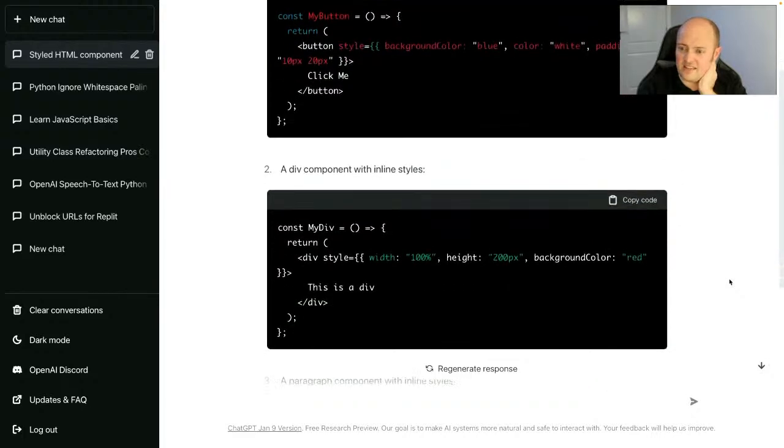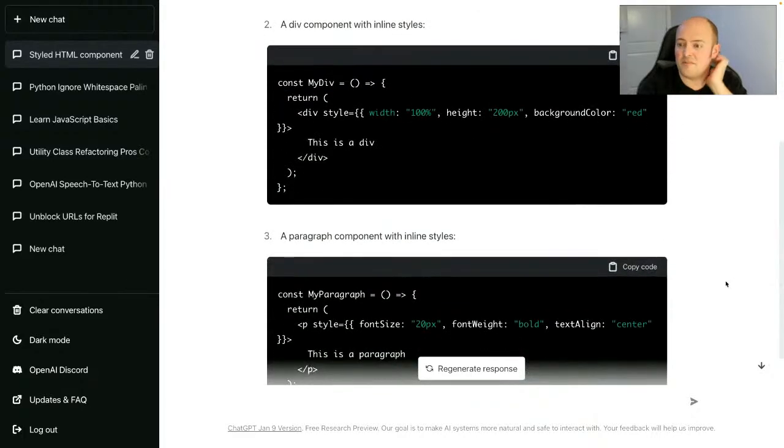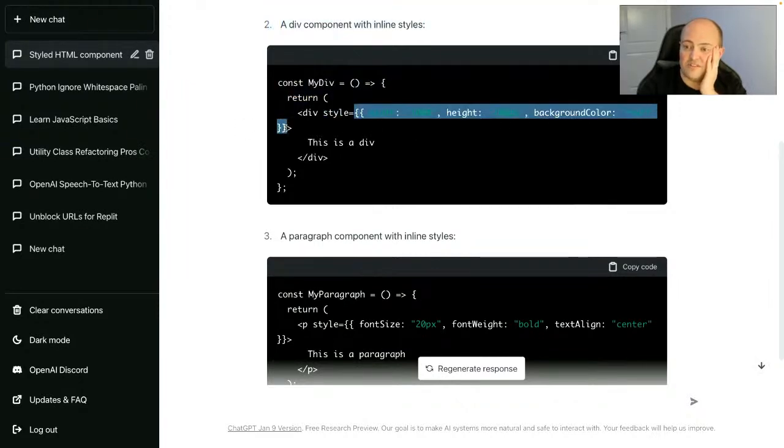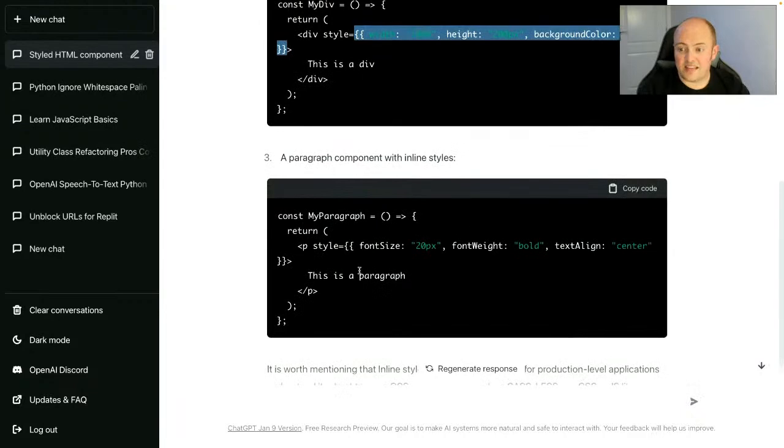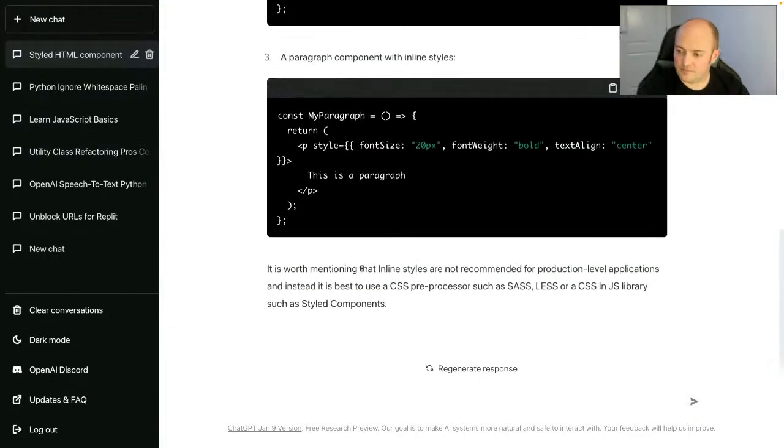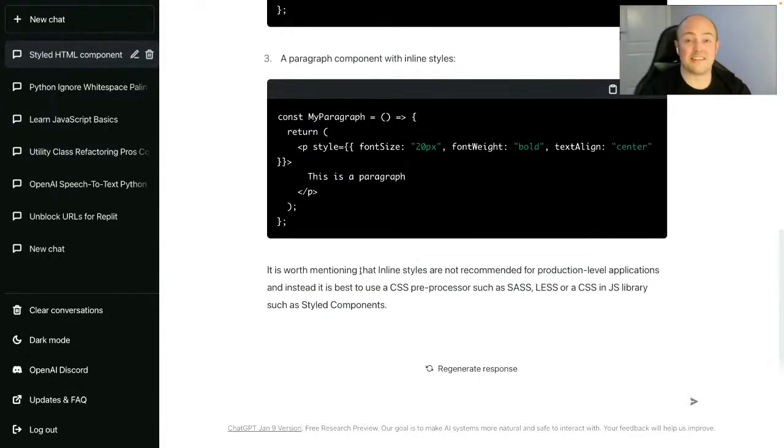There we go. So there's the first example. The second example is a div component, and it's the same thing. It's that stuff we looked at in the HTML, but the way in which it's structured is with those double curly braces to pass out the code of it. Same with paragraph there. Oh, ChatGPT is giving us a warning. I love this. It's worth mentioning that inline styles are not recommended for production level applications.